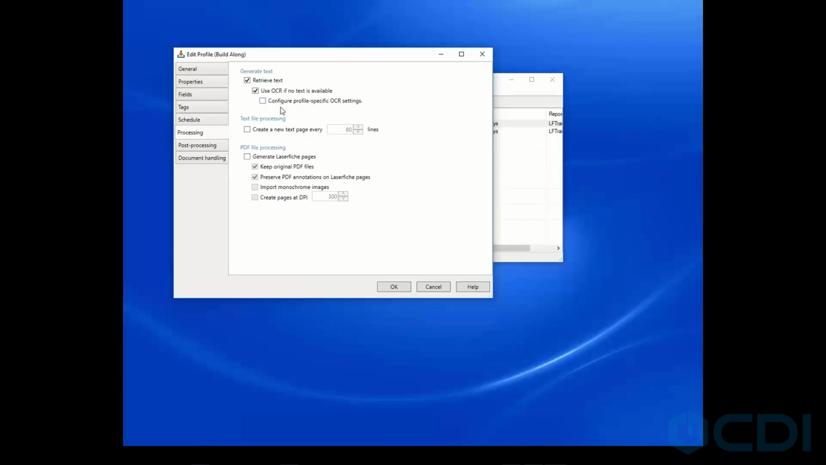You could, if you wanted to, if you knew you were getting certain documents into this folder that you're monitoring that are just kind of difficult to process OCR image pages, then we can set a different profile for here. Text files, if we are importing text files, which we're not in this case, we can set a text page every 60 lines, which is the typical one. And for PDF files, Laserfiche can process PDFs.